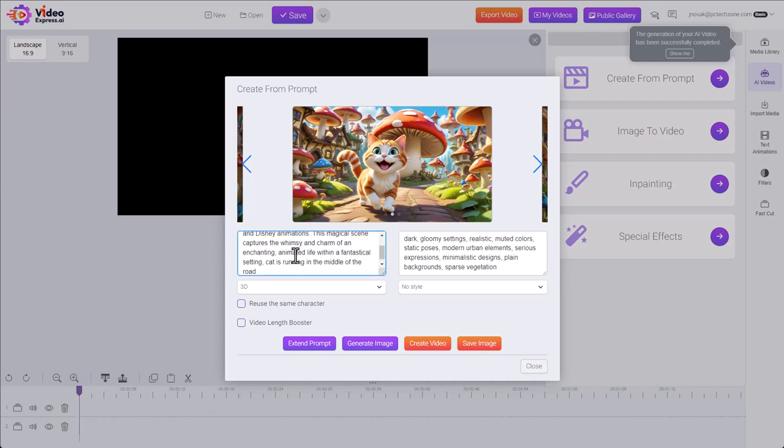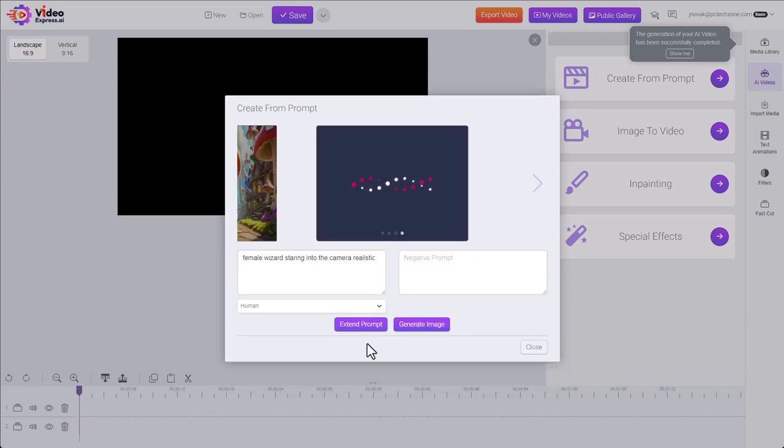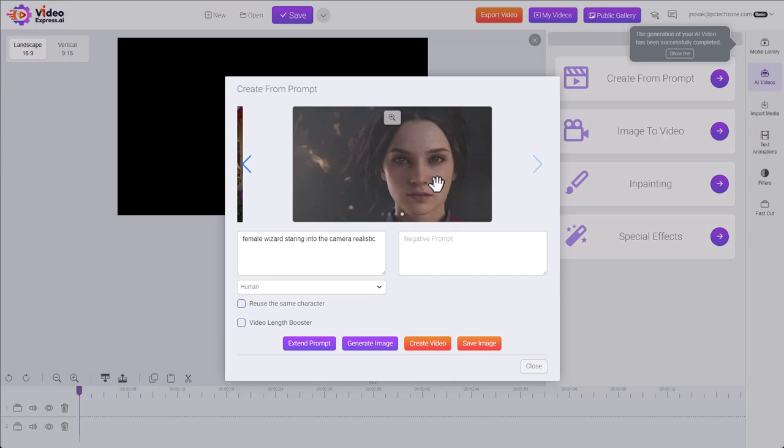So I also want to show off a feature when we create humans. So let's erase this prompt. Turn a new prompt, female wizard. Change this to a human. Let's create an image. So here's our character. Now let's reuse the same character. See, we have a new option, face swap.